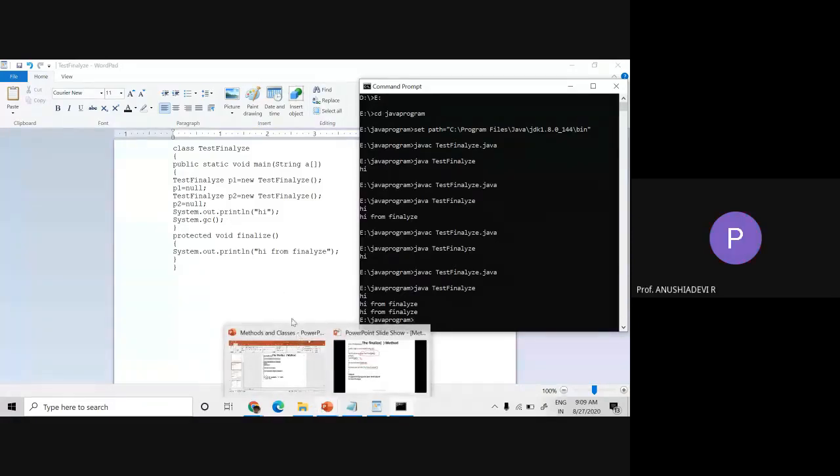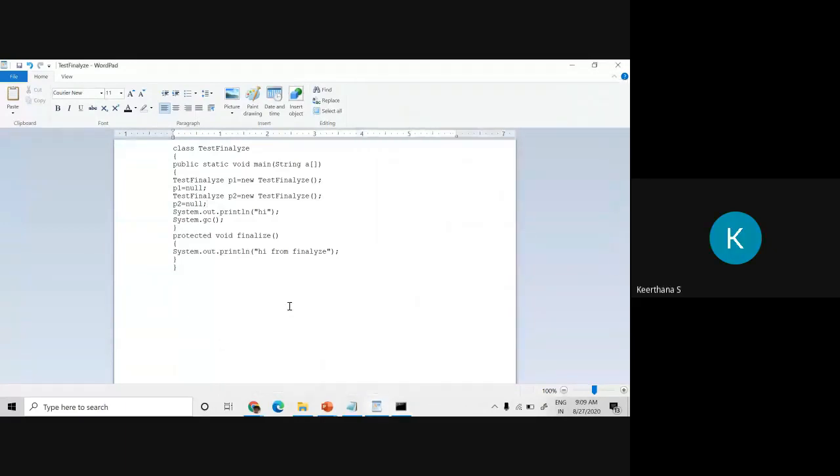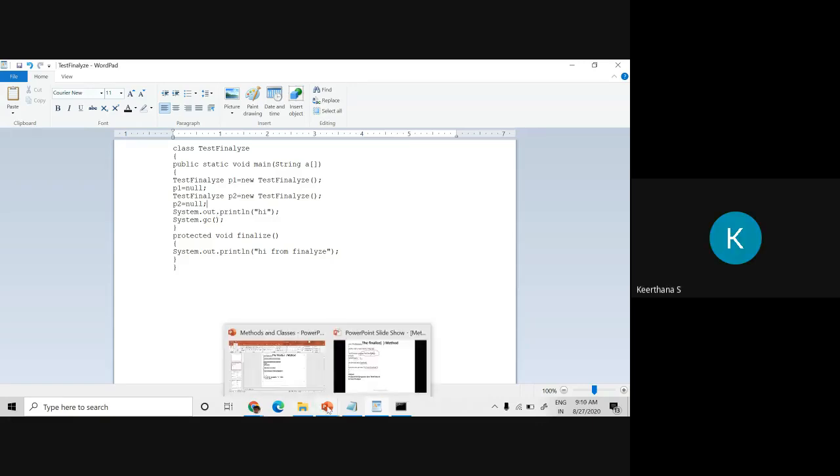Ma'am, I have one doubt. While we're explicitly calling system.gc, will all the objects or references created until then be deleted, ma'am? If you are calling system.gc, it will call the garbage collector. What is the purpose of the garbage collector? Whatever objects are unused, those are all going to be deleted. Unused in the sense, how will it decide, ma'am? Like the one that is containing a null value, is it like that?